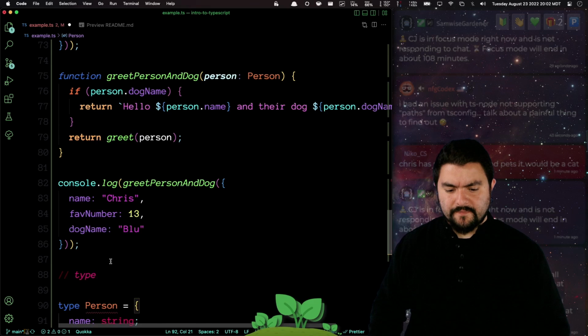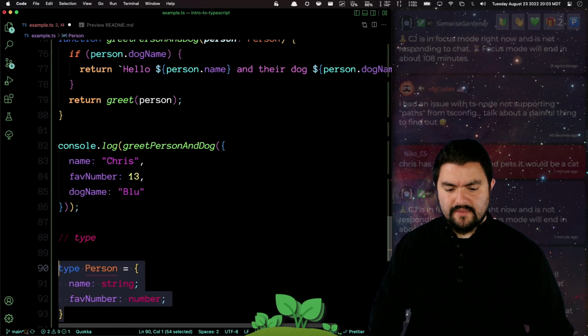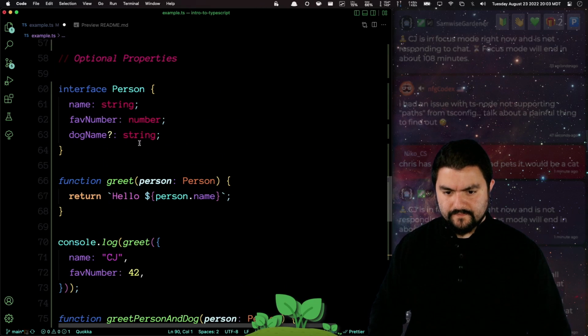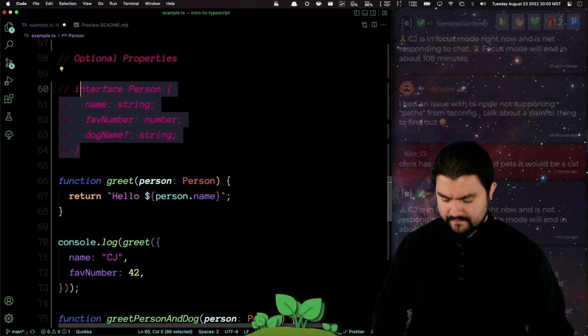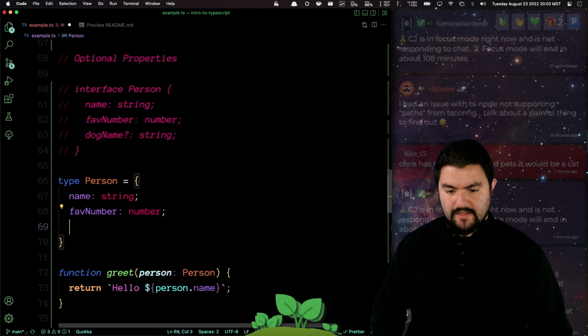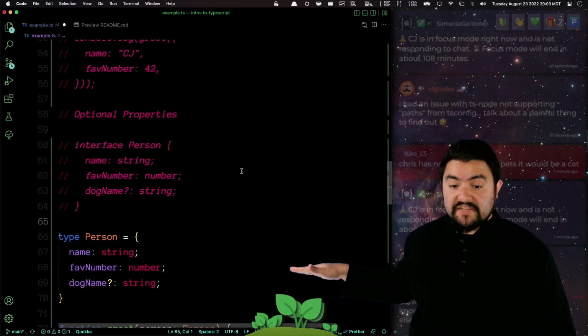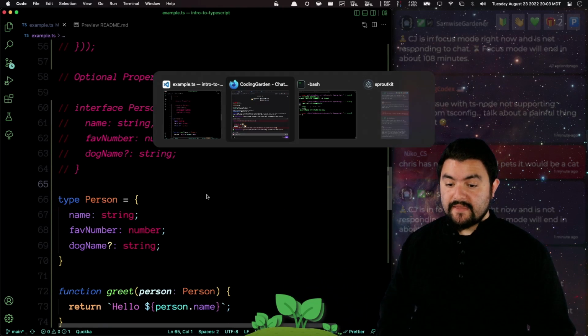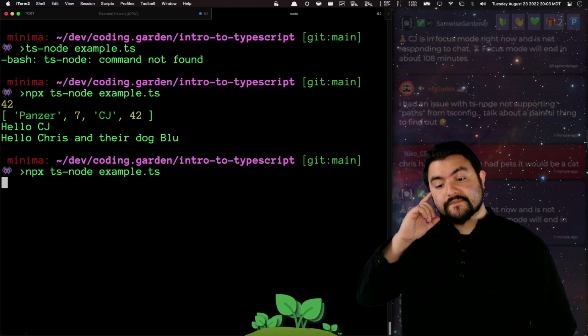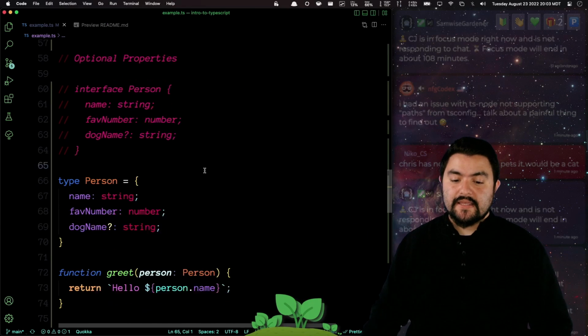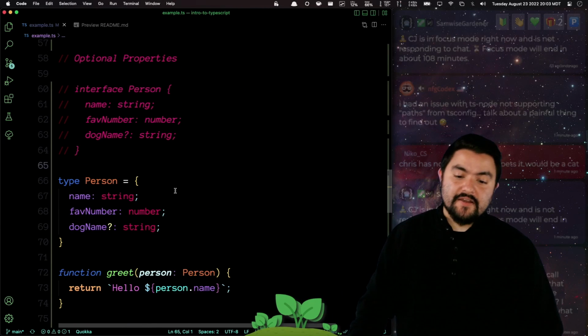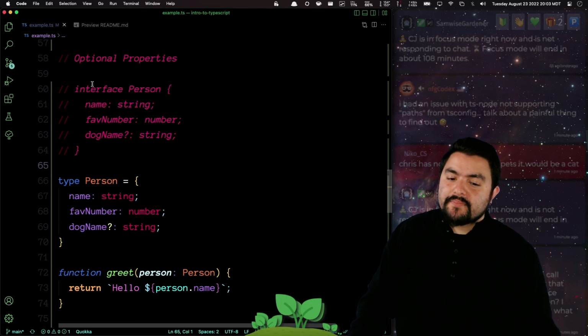Duplicate identifier. Yeah, so let's actually define it like this instead. Comment this one out. And then also have dog name, and that's optional string, like that. So the rest of the code doesn't complain. And then if we try to run it, it still runs. So in this scenario where you're defining an object type, an interface and a type are like one and the same, but you can do other things with a type.